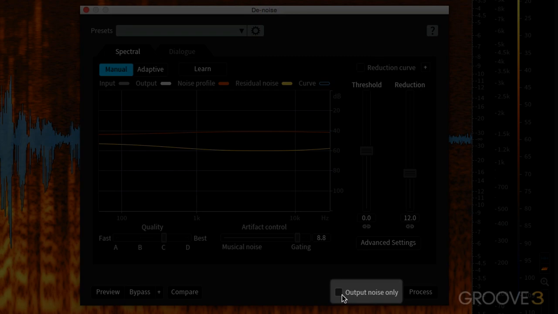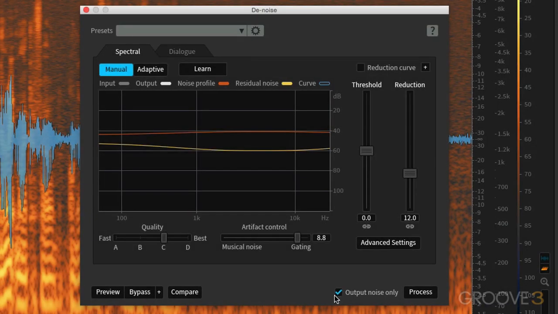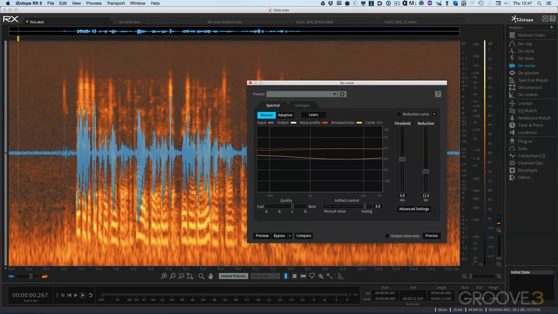Then there's this output noise only feature. You'll see this type of option in a number of the modules in RX5. In essence, it enables you to hear what the module is going to be taking away. It's really useful to help you to make sure you're not taking too much away. It's also very useful for sound designers creating and extracting sounds for sound design work. So back to the denoiser.